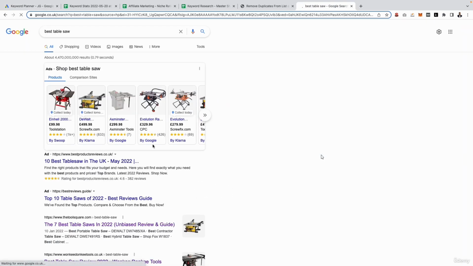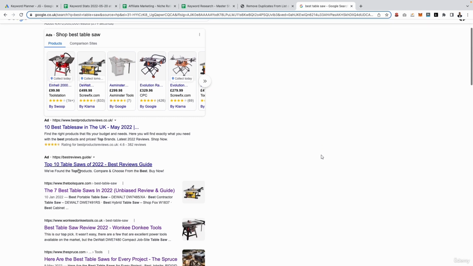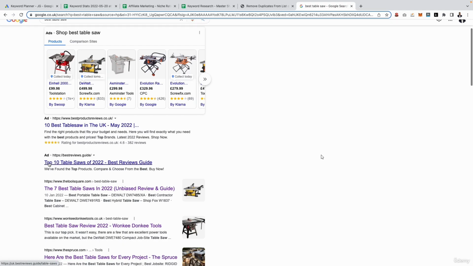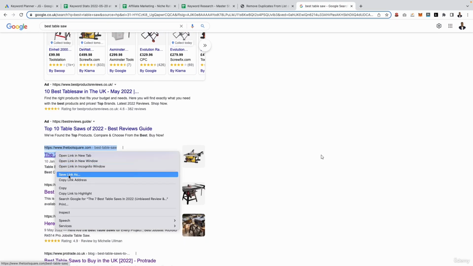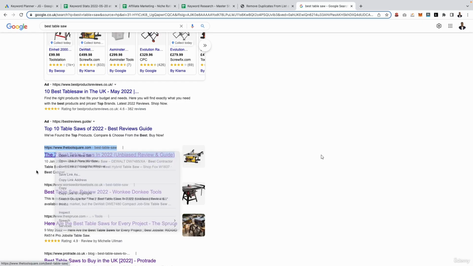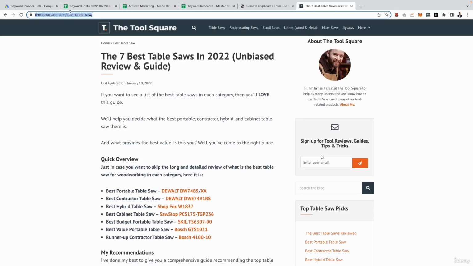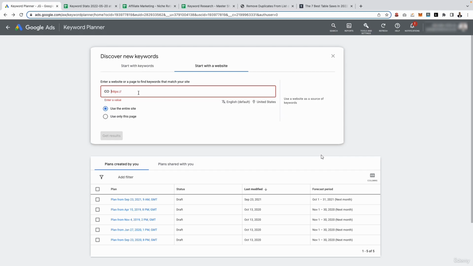So all we're going to do here is go over to Google and carry out a search for our keyword, best table saw. And then I'm going to take the website that is ranking in position 1 organically. You want to make sure you do not go for an ad. So if you see the word ad in the top left corner, completely ignore it and go to the one below. I'm going to right click and do copy link address, or you can just open up the website, copy the URL, go back to the keyword planner, paste in the URL, and then go for only use this page.